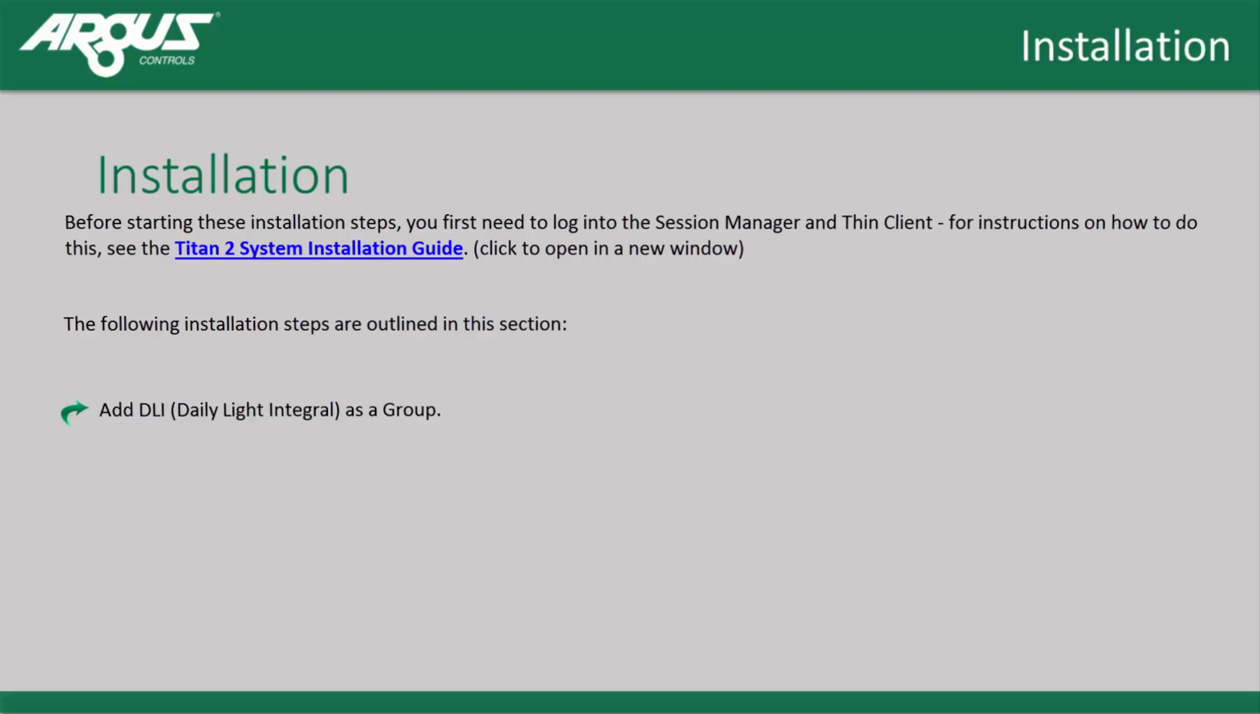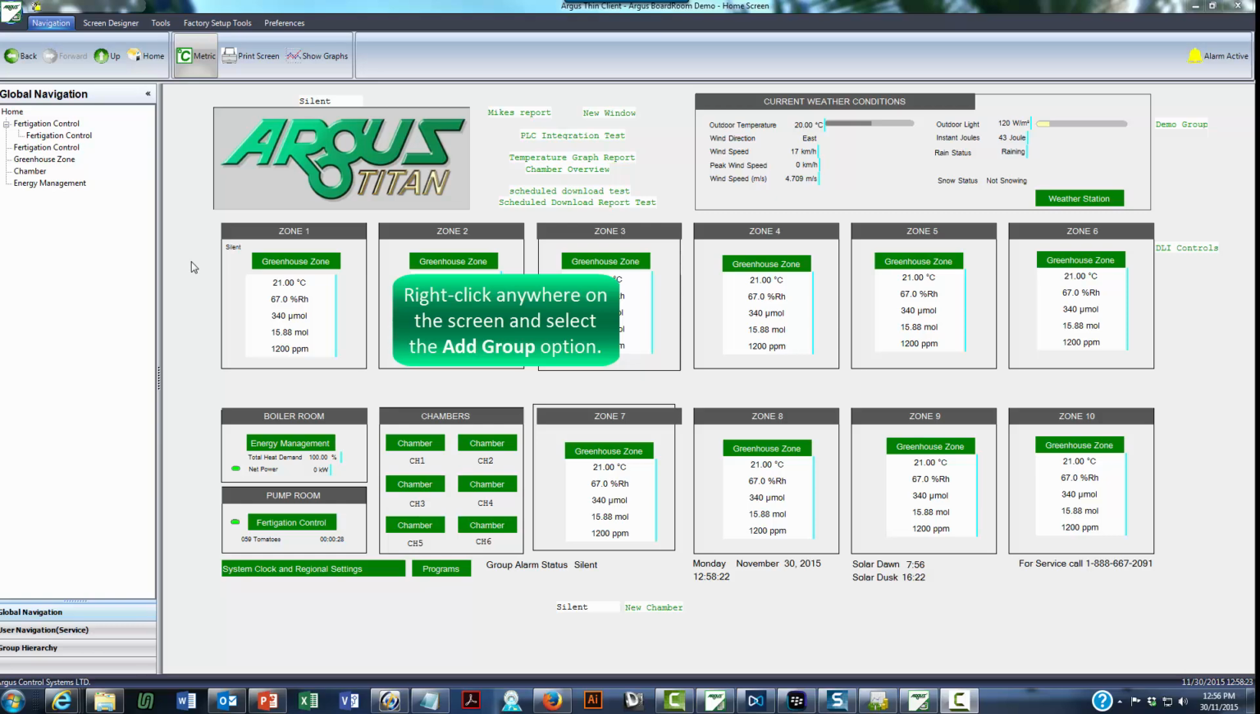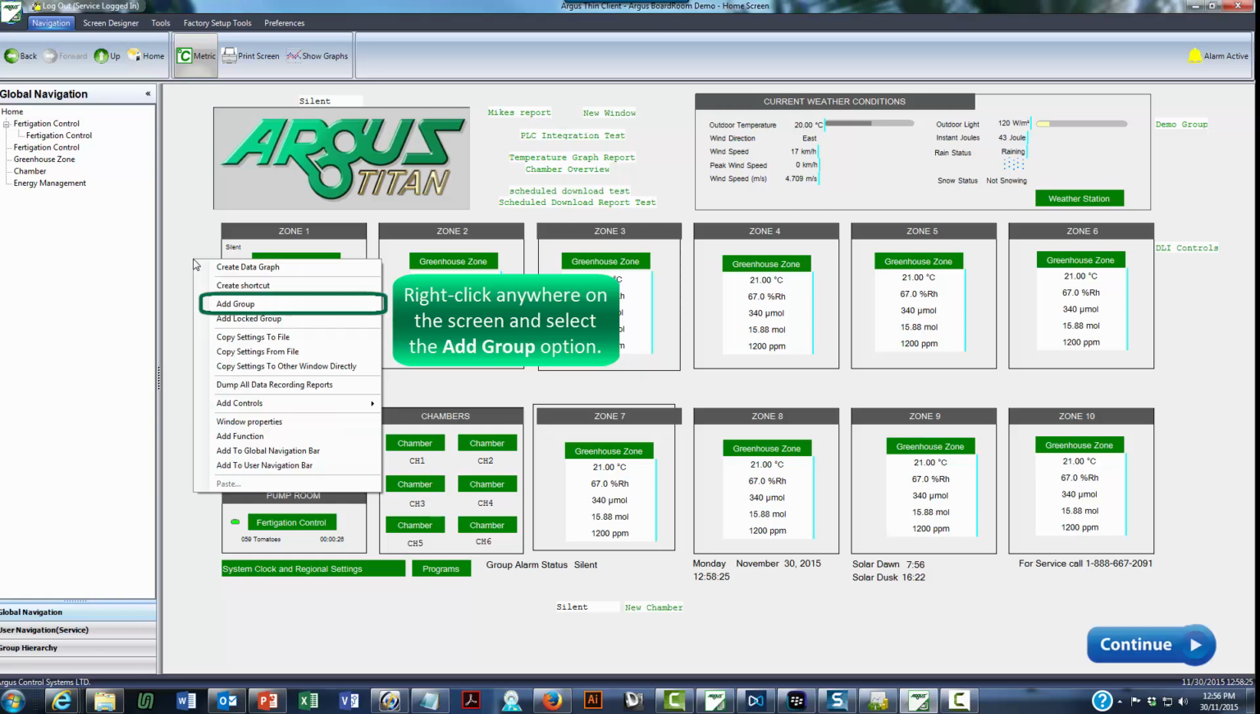Add DLI as a group. Select a controller. Add DLI either as a window or menu entry. Select window properties if necessary. Load the DLI program into the system. To add the DLI control program, add a group.